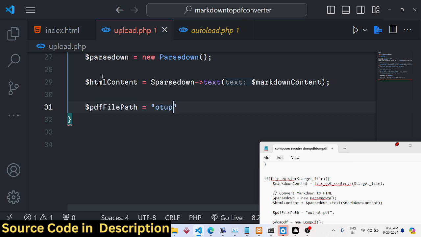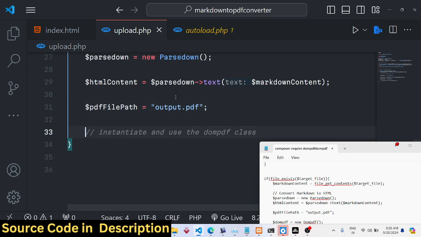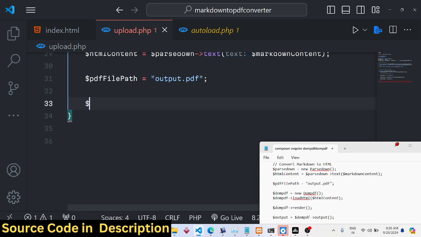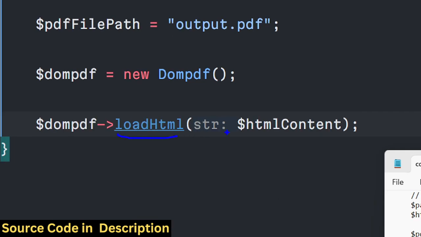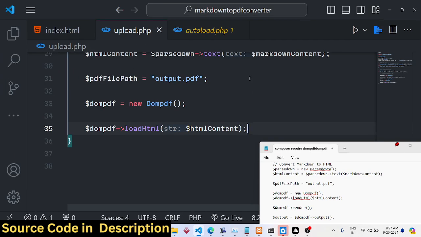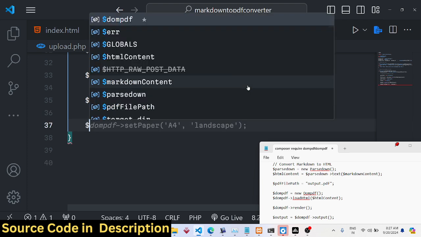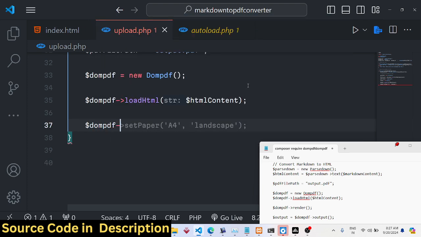Now we need to simply say the output file name. Let me pick output.pdf. Just make sure that you put a semicolon at the end in PHP. If you don't, you will get an error. And now we'll be using the second library, which is DOMPDF. We're making a new constructor of it. And then we will be using DOMPDF's loadHtml function to load this HTML. Very simple step. And now we'll be using the render function of DOMPDF to render this HTML to PDF.